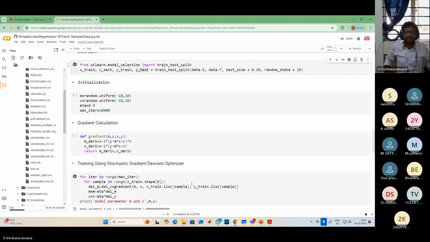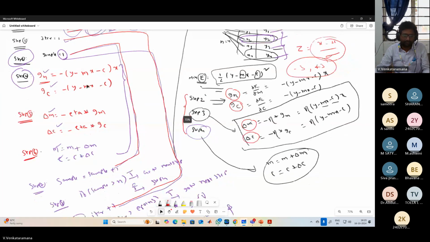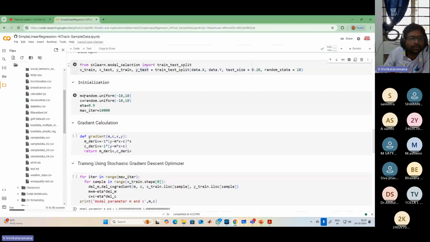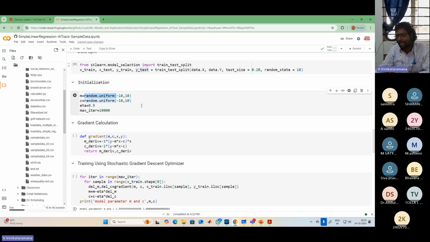Okay. You can see, when you are applying the gradient descent algorithm for the model training, the first step is initialization, right? So we have the 2 model parameters, 2 decision variables, M and C. I said already. M and C are the variables, right? So you have to randomly initialize. So M equal to random.uniform. In the range, you can take any range. Minus 10 to 10, I have considered here. You can take minus 100, plus 100, minus infinity, plus infinity. That's your choice. So M and C values are randomly initialized. And eta, learning rate, 0.9, I have considered.